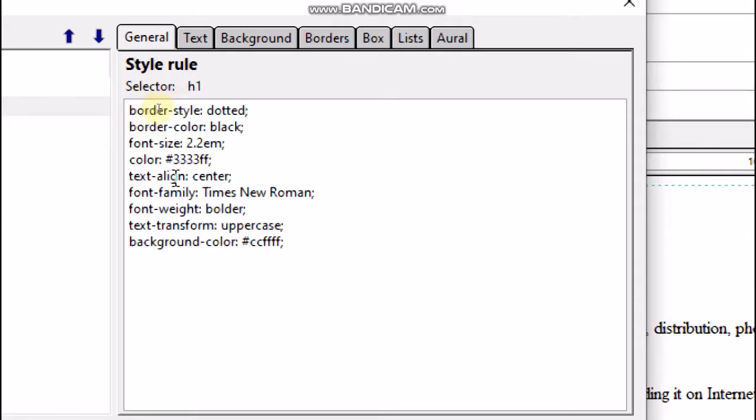Text alignment is in center, means heading will come in center. Font is Times New Roman. Font weight is bolder. Text, that is heading 1, will come in uppercase. And background color of heading 1 is light blue color. This is the hexadecimal representation of light blue color.